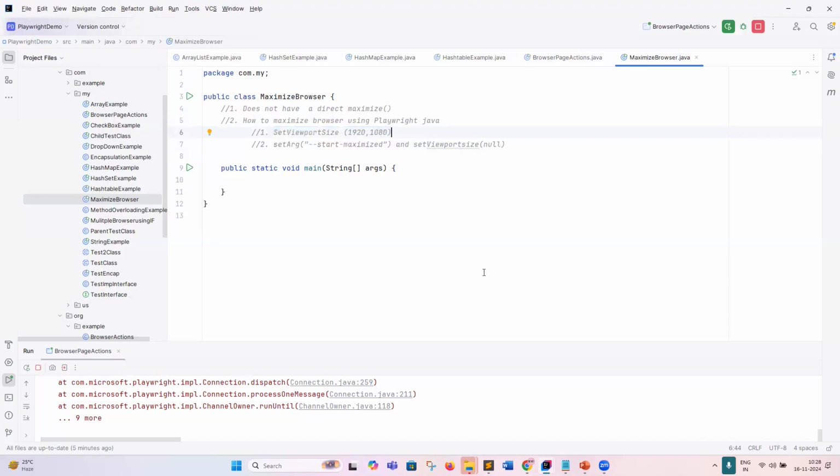Where we can implement this, maybe if the screen size varies, this may fail. If my screen is very small, then the value of the dimensions, horizontal and vertical, must be changed. That time again we can see only some portion in minimized mode, even if we maximize. To overcome that, in the setArgs method we pass the parameter start-maximized, and pass a null value for setViewportSize. This is the way we can handle maximizing the browser.